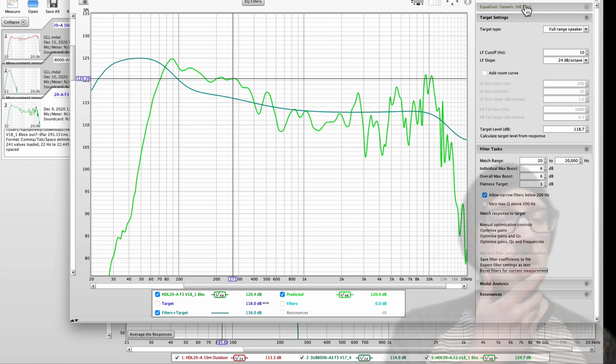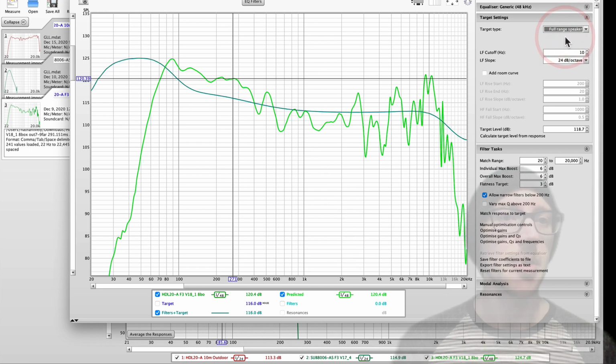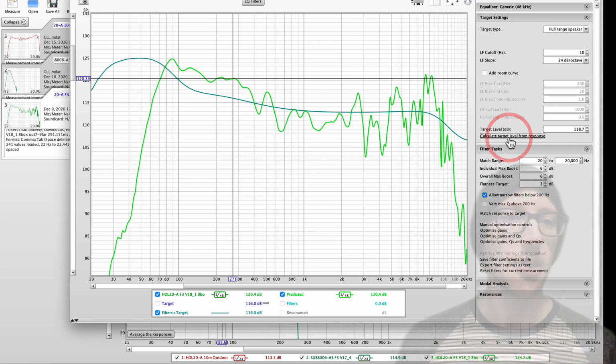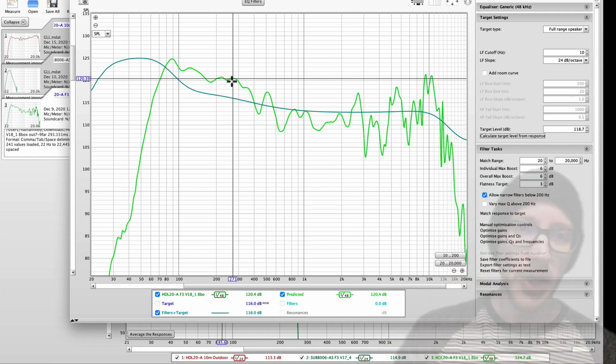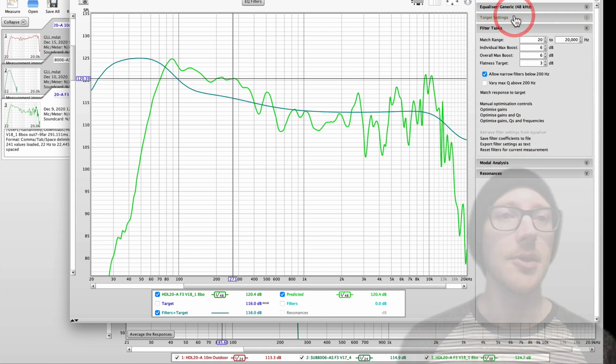So all you need to do in this Room EQ Wizard EQ window is, I think this defaults to speaker driver, and we don't want that. We want full range speaker, and I think I basically have pretty much everything turned off here. So that's all kind of disabled. And I think I just clicked calculate target level from response, and that put it in a pretty good place. And now I can look at comparing the response of this array to my target, and now just practice doing some EQ shapes, practice doing complementary EQ.